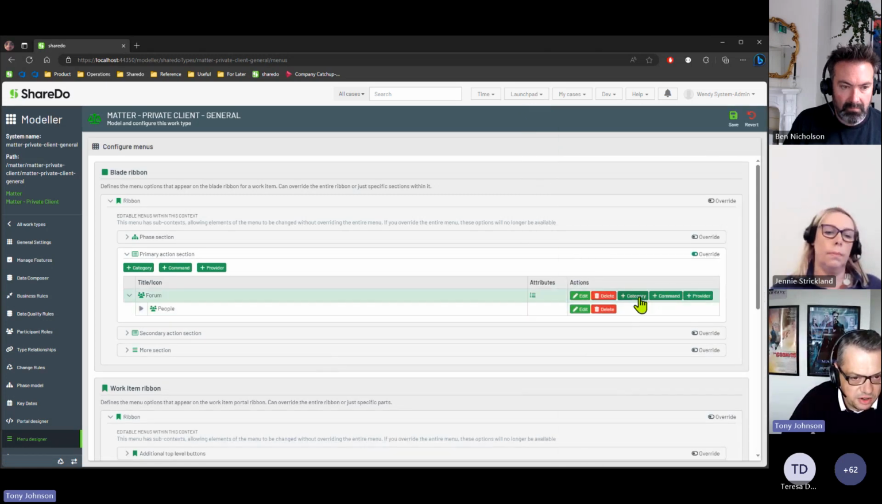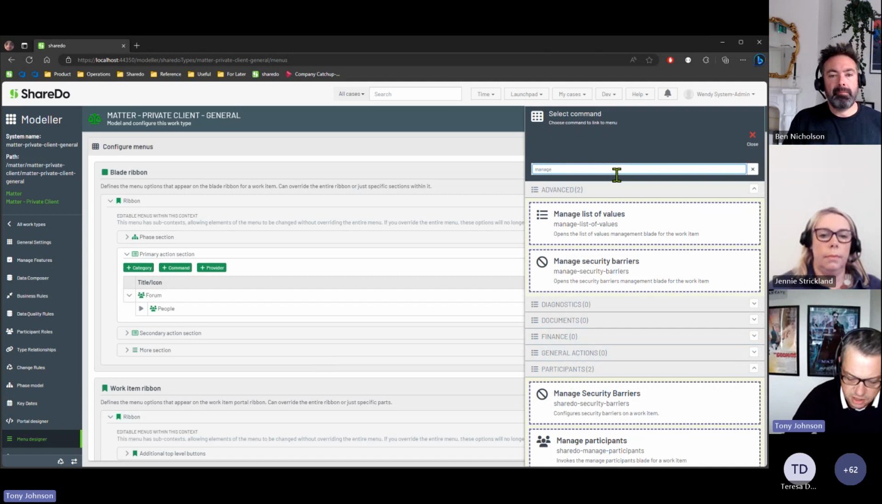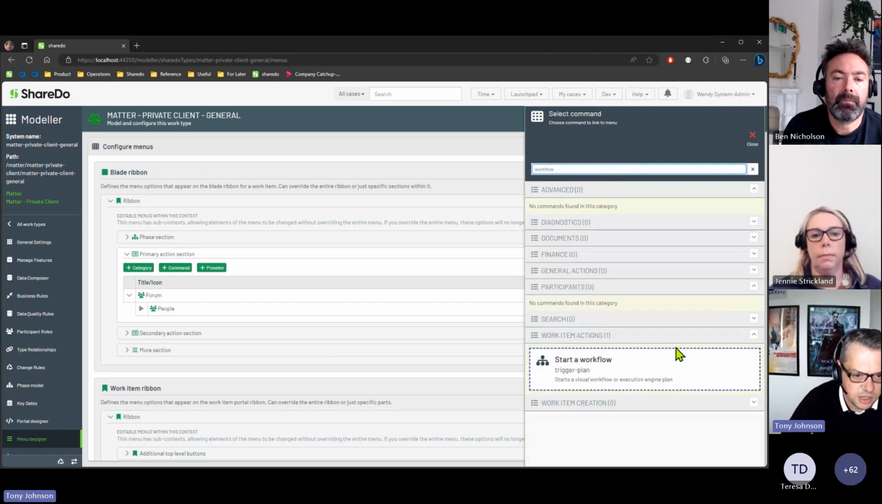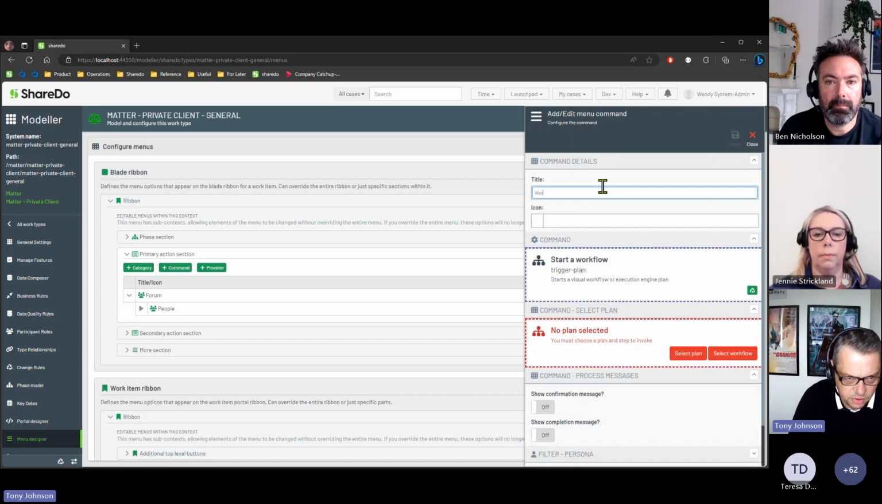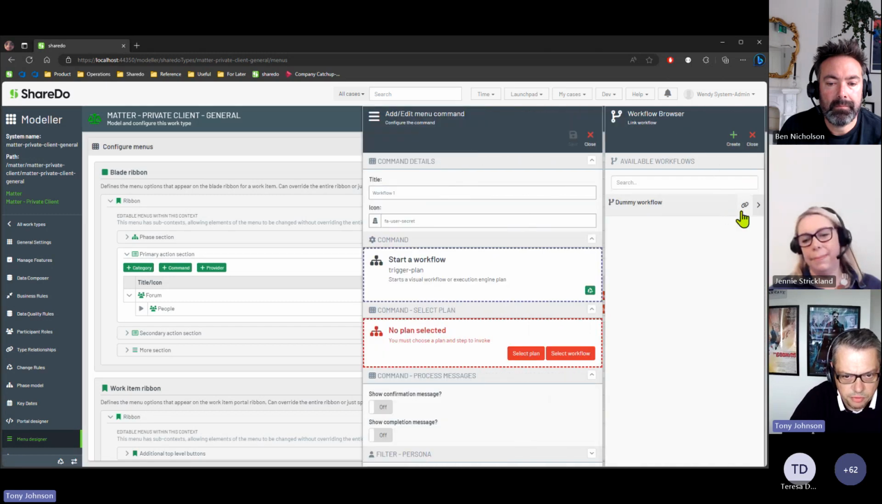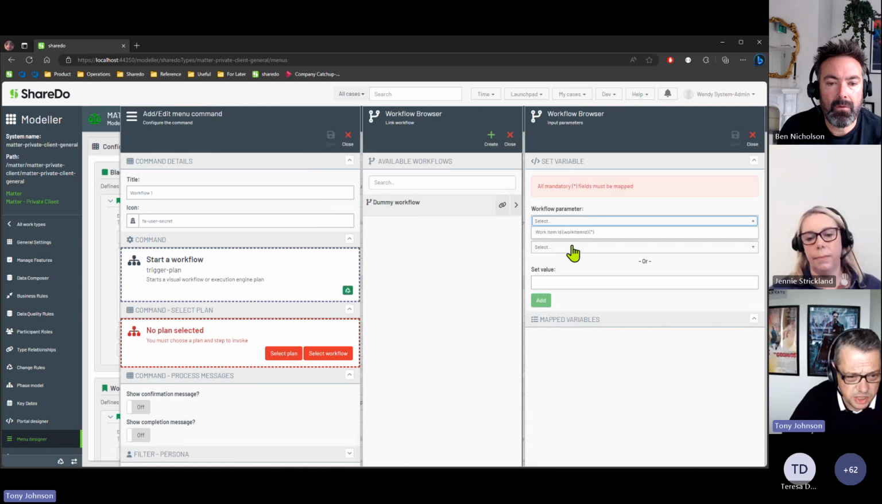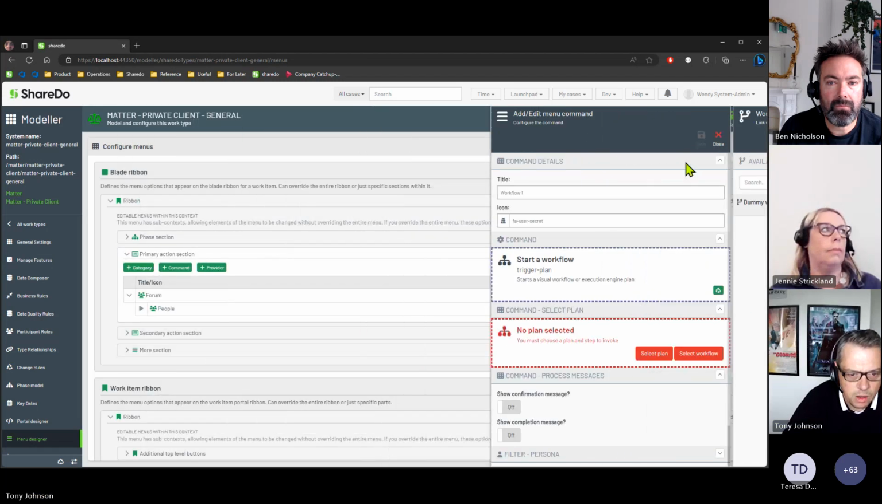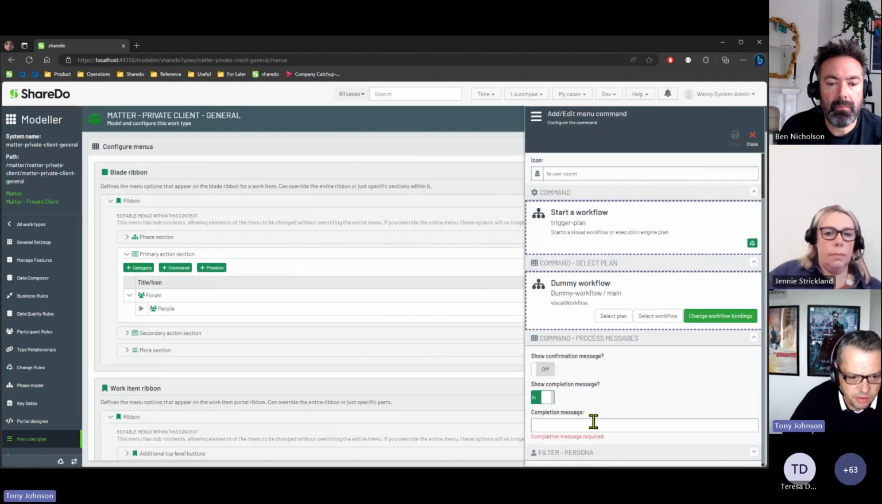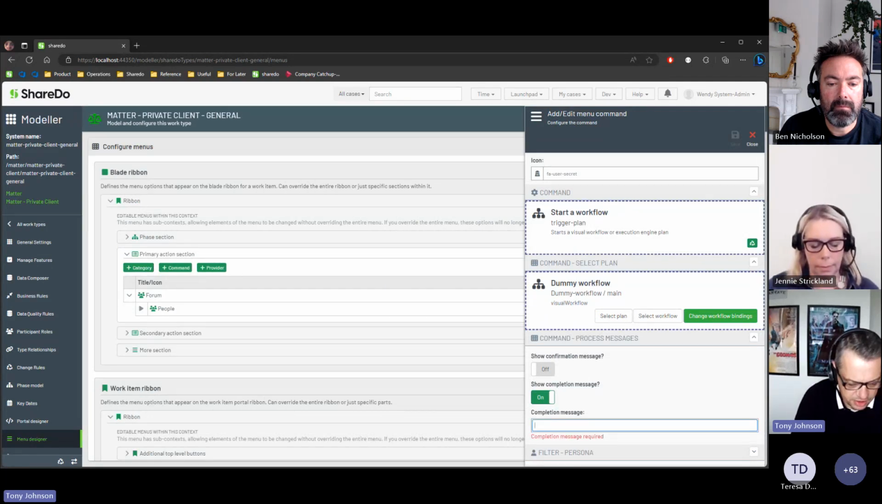And then we'll add another one, and let's maybe start a workflow against this work item, and we'll just call this workflow 1 because I'm really creative, and I'll give it a little spy icon. I'll select the workflow that I want to run. I've got a dummy one set up, which takes a parameter called work item ID, which I'll map to the current work item that we're looking at on the menu. Okay, to prove that it's run, I'll just put a completion message on saying started.